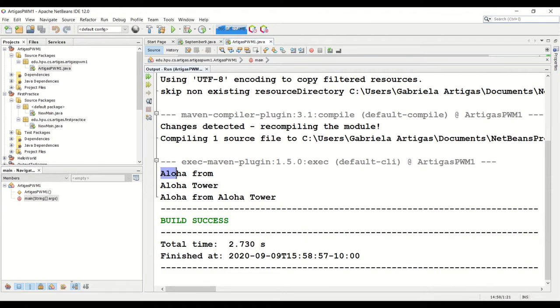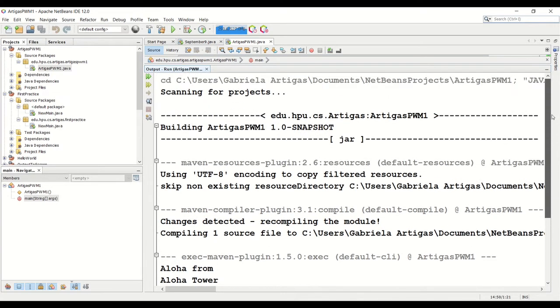Okay, see? So that's how I broke up Aloha from, Aloha Tower is on the next line, and then the whole sentence that is in a separate output statement appears below. All right, so that's working. So far, so good.